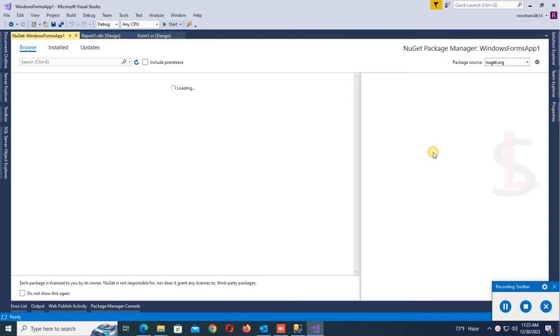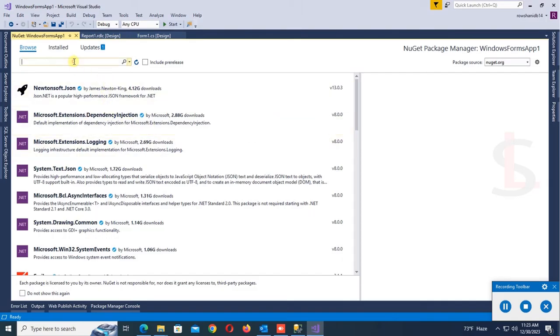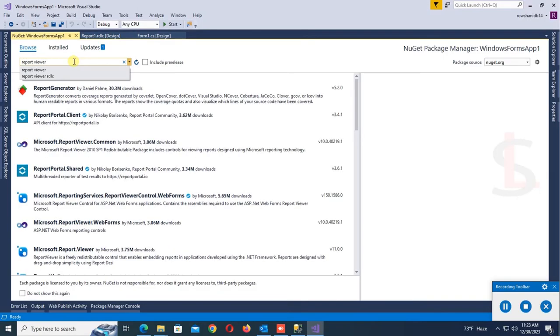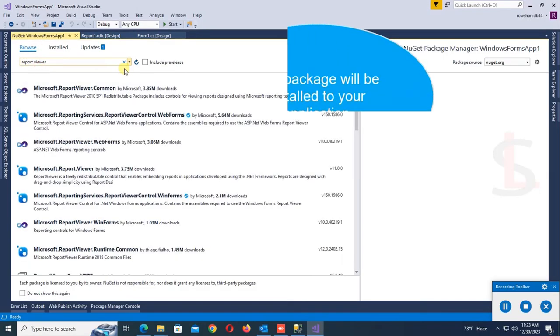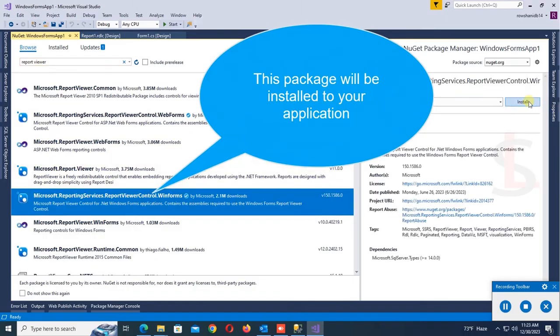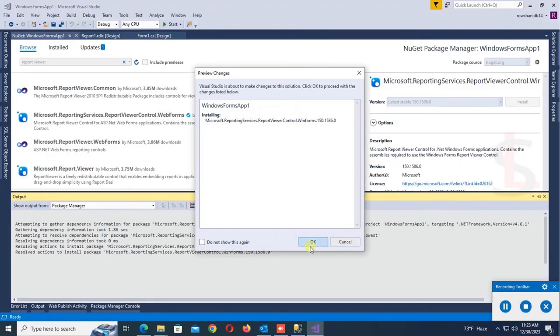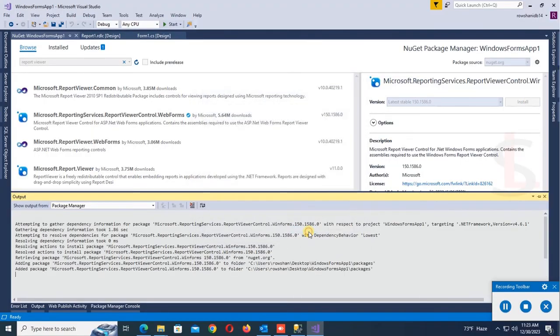Yes, write report viewer in the browse section. Yes, report viewer. Let's check the report viewer. This package will be installed to your application. So click on install. Okay, accept. Yes, it's installed successfully.